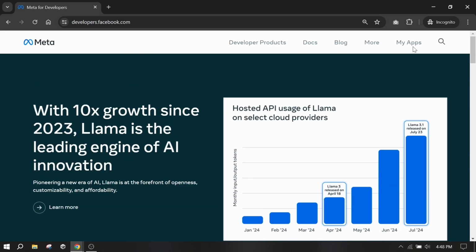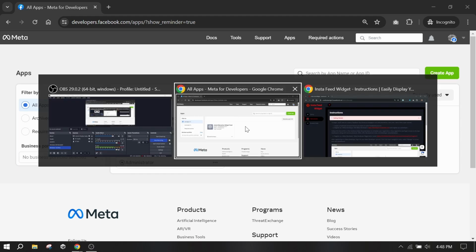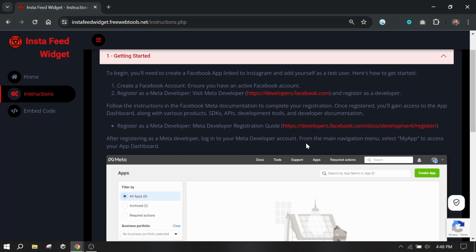Okay, so if I go here and click My Apps, it will show me the available apps that I have, right? So I already have one, but I will create a new one just to show the different steps. Let's go back to the recording here.